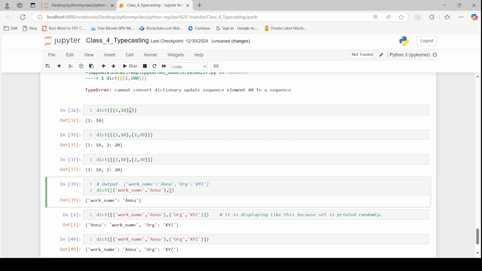That means here you have to give your second key-to-value pair. So I can use a tuple here that will be treated as your second inner iterable. Inside this you can give your second key-to-value pair. What is the key? It is org. Org is the key. What is the value? XYZ. Run it and you get it here. Work_name is Anna, org is XYZ, in the form of a dictionary.